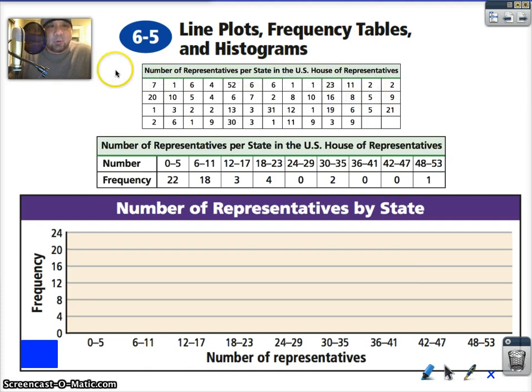First of all, let's look at the raw data. The raw data is in this top table. By raw data, I mean data that hasn't been manipulated into groups or manipulated by any formulas. Here we have a number of representatives per state in the U.S. House of Representatives. So we have 7, 1, 6, 4, 52, 6, 6, etc., etc., etc. All right.